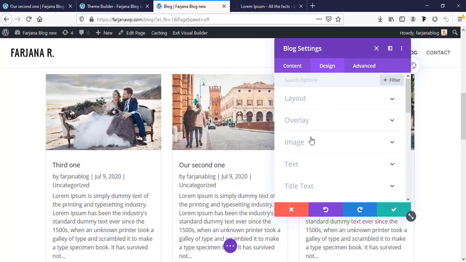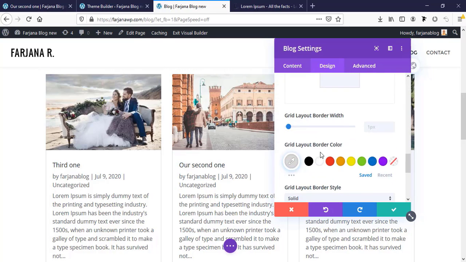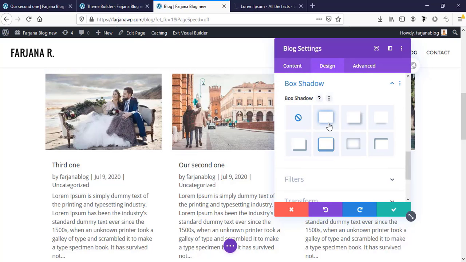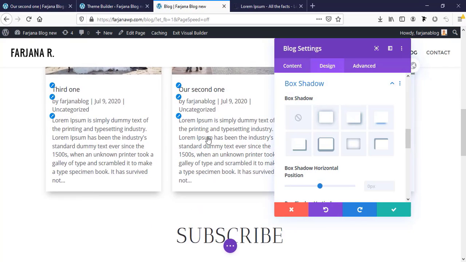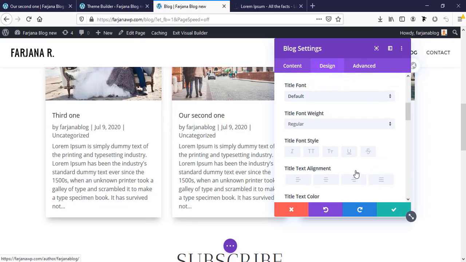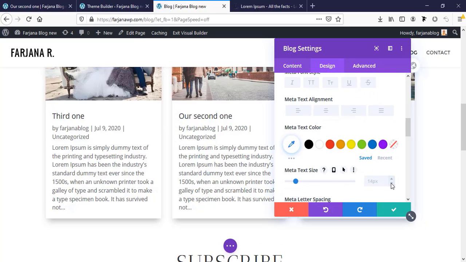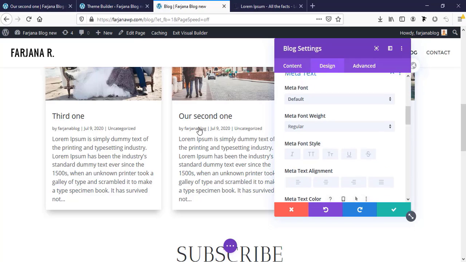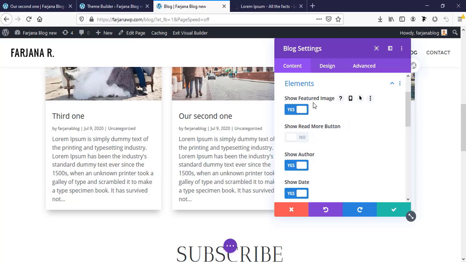So for this, going to design tab, and here is border. We can leave our border, and we can add some box shadow or something like this. Yeah, and we can also style all the stuff. So here is title. We can increase our title font size. We can style our meta tag, so we can decrease this text size, and we can also leave these meta tags as per need. So here is featured image, here is author name.